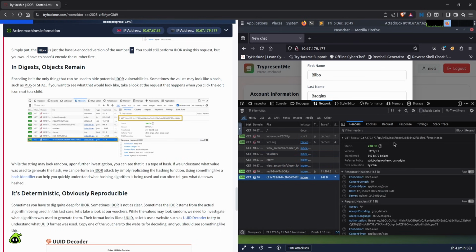In this, we can see that it's getting the MD5 value. Might be a little hard for you guys to see, but it is getting the MD5 value with the GET command. Now, while the string may look random, as we can see here, it does show us the MD5 value hash of it. We understand what this value is, right? And this can be used again to perform an IDOR attack simply by replicating the hash function. Using something like hash identifier, we can quickly understand what hashing algorithm is being used and can often tell what data was hashed.